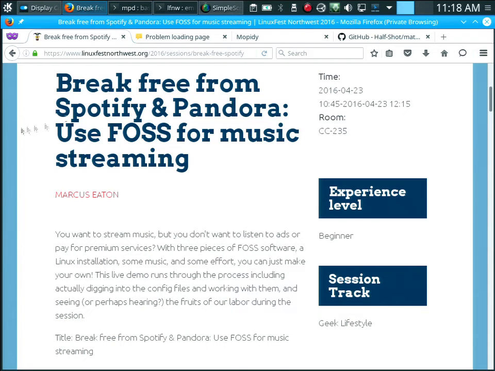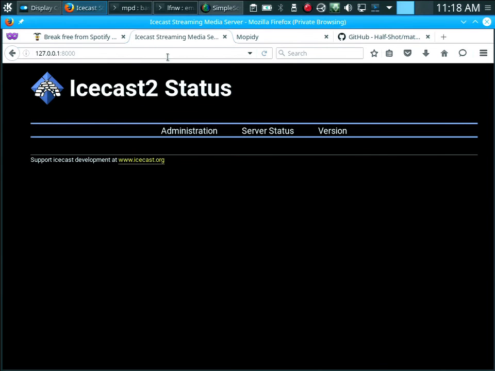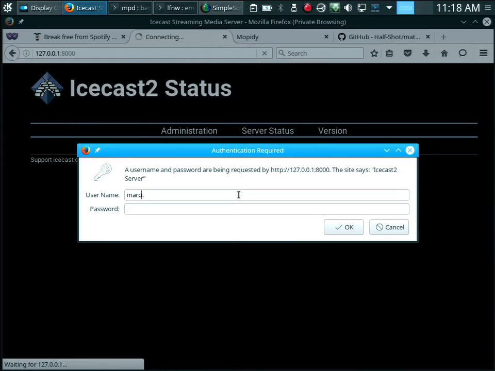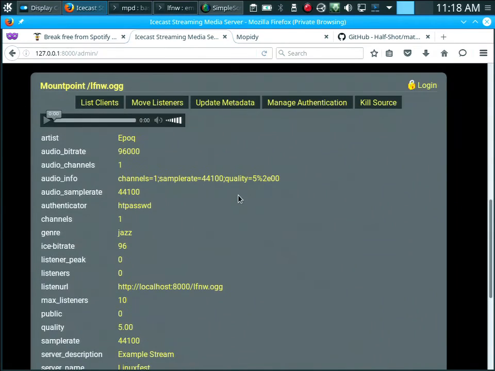Now we're going to go over to our Icecast server. And we're going to go ahead and go into administration and put in the admin username and password that we have. And if I can remember it. There we go. So you can see here we've got our stream. Now the reason why it didn't show up before is because we hadn't logged in yet.